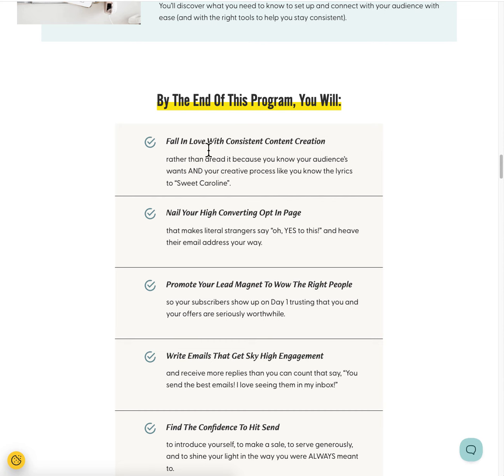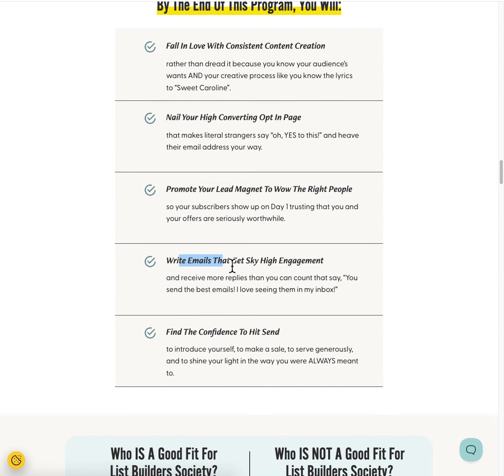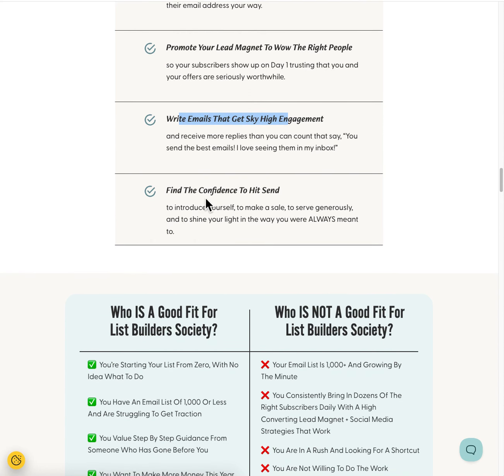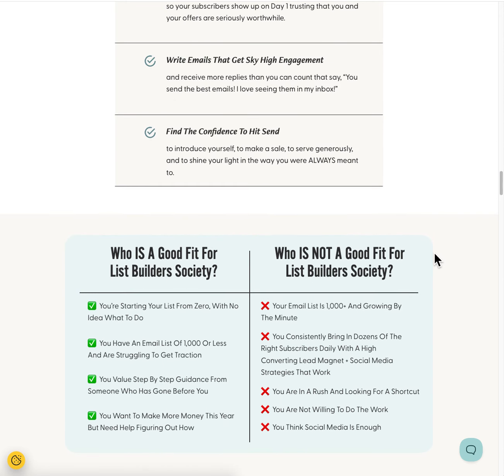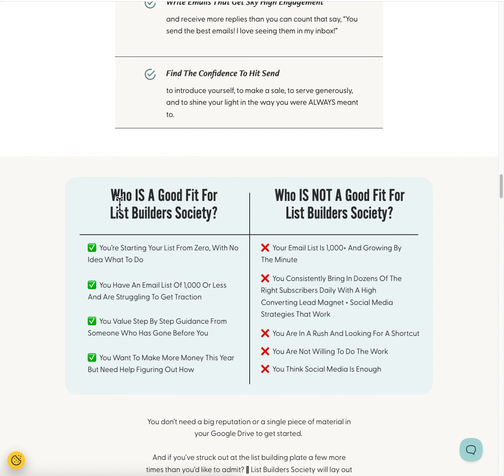So falling in love with creating consistent content, nailing a high converting opt-in page, promoting your lead magnet to the right people, writing emails that get lots of engagement, and then confidently sharing your emails as well. So again, that shows a more clear and concise way of sharing the benefits to a potential customer, client, audience, whatever. And then this section here, which I really like, is a who is this for section.